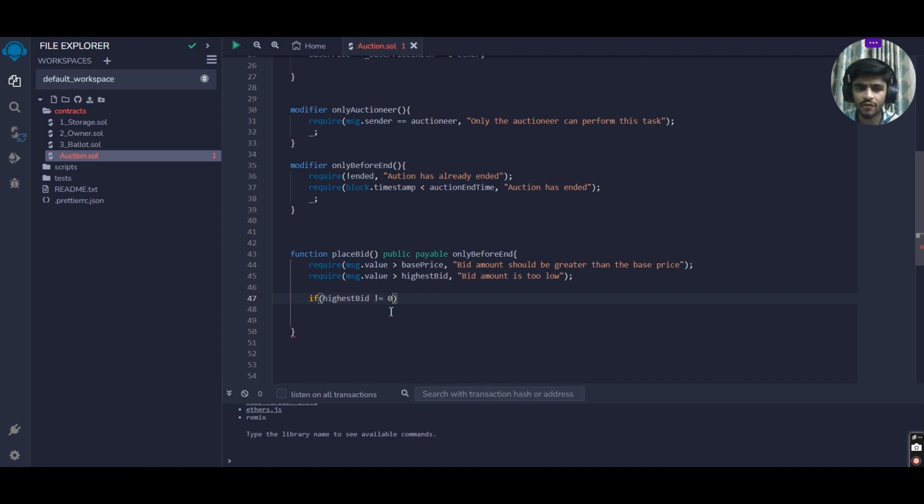So we are checking that if the highest bid does not equal zero, that means there is currently some guy with some highest bid. Say there are three or four guys, one with 2 ETH, then 3 ETH, then 4 ETH. So 4 ETH is the current highest bid. That means the check will pass and the condition will be true.